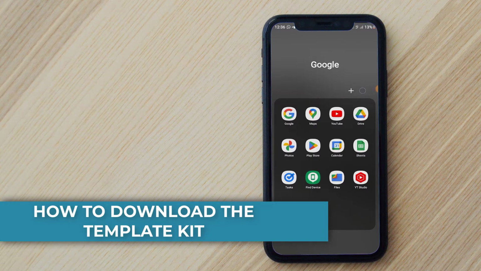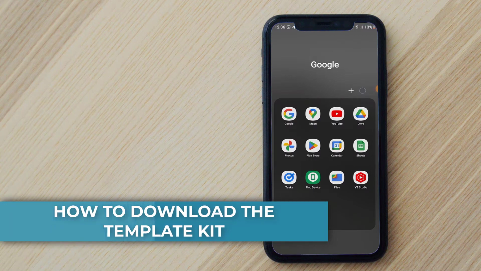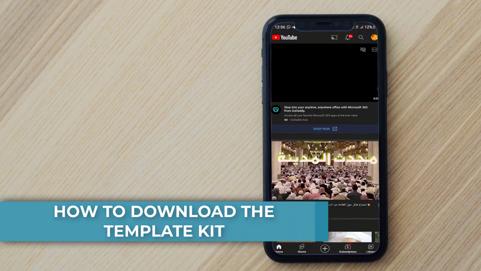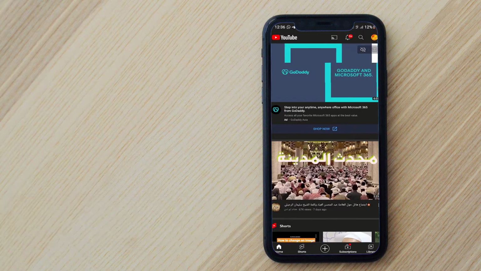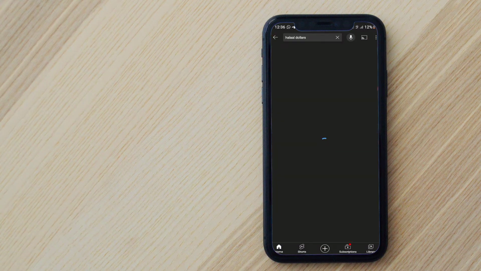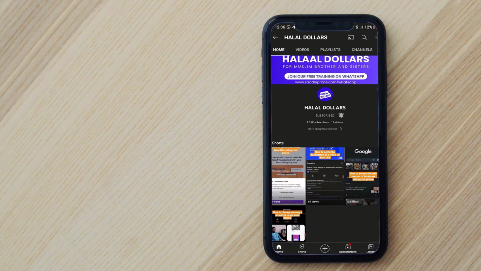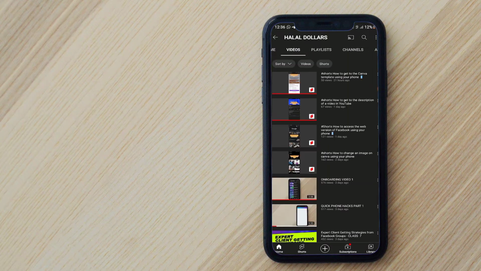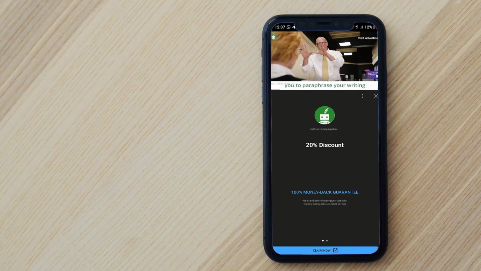In this video, I'm going to be showing you how to download the template kit using your phone. You go to YouTube. Once you get to YouTube, you search for Halal dollars. Once you search for Halal dollars, you click on the icon just before the video. Once you are there, you click on videos. Once you get to the videos, you scroll down to the 5th video, part 1. You wait for the ad to complete and then you skip the ad.